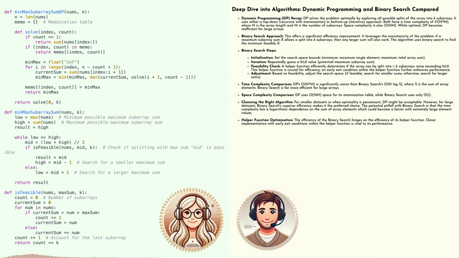We pick a value right in the middle. Okay. Our mid value, our guess for the minimum largest sum. So like a midpoint test. Exactly. Then we use that helper function we talked about. Minimum subarrays required, right? You got it. We give it the array and our mid value. And it tells us if we can split it up without going over that mid value. Right. If we can, then our minimum largest sum could be even smaller, so we keep searching. Yeah, we adjust our range, focusing on the lower half.